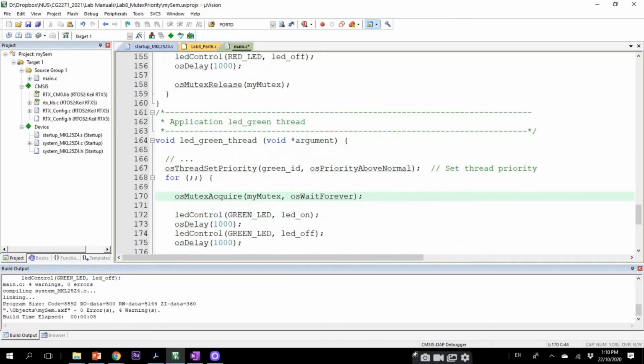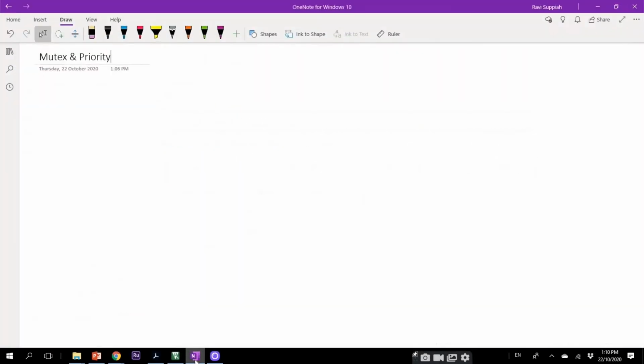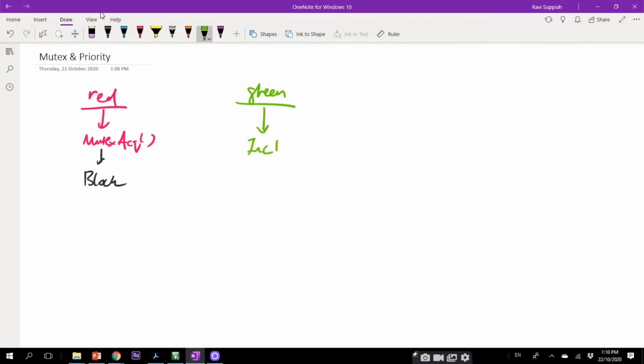In terms of the timing diagram, we can draw that the red thread runs first. It does a mutex acquire, and after that it goes into a block state. Once it goes into the block state, the green thread is able to run. And after that, it increases the priority, so the priority level goes up.